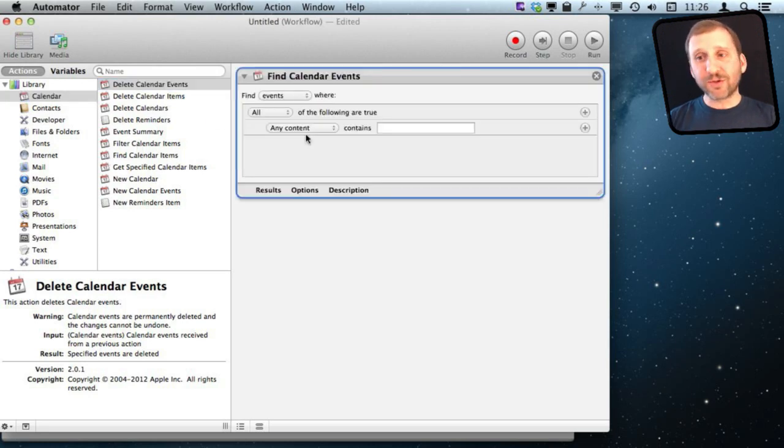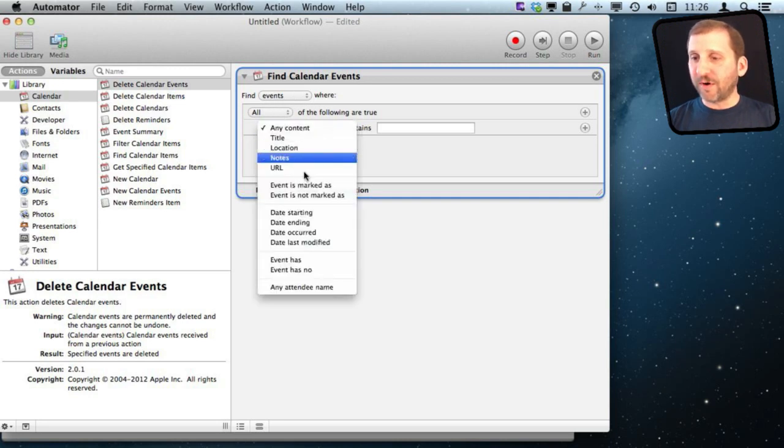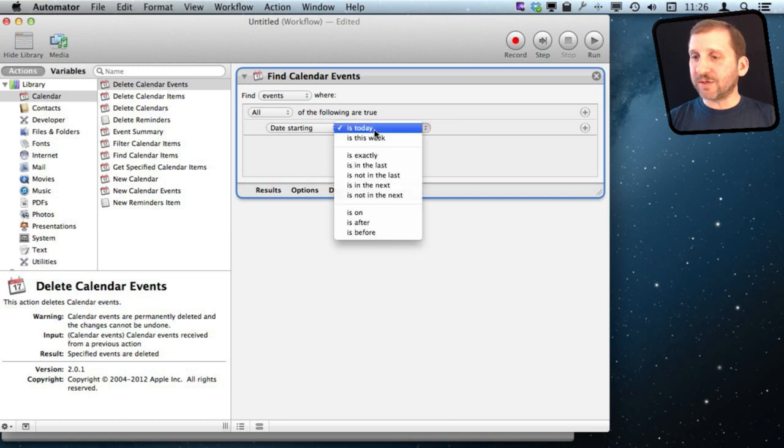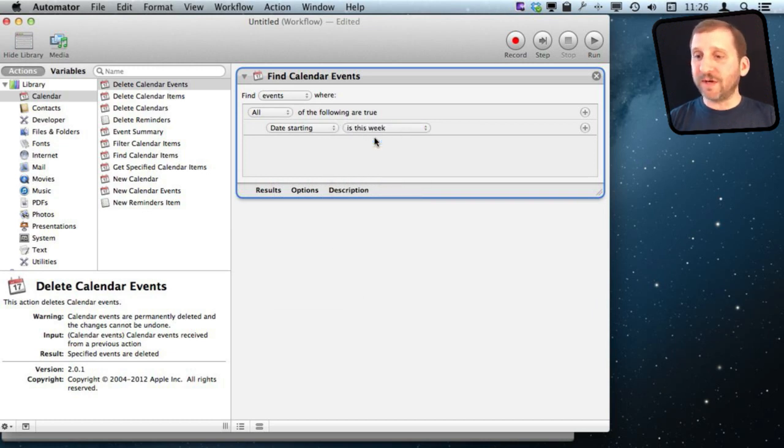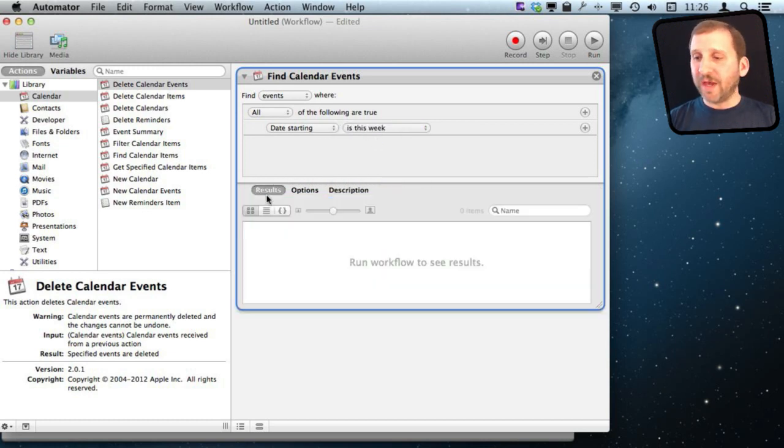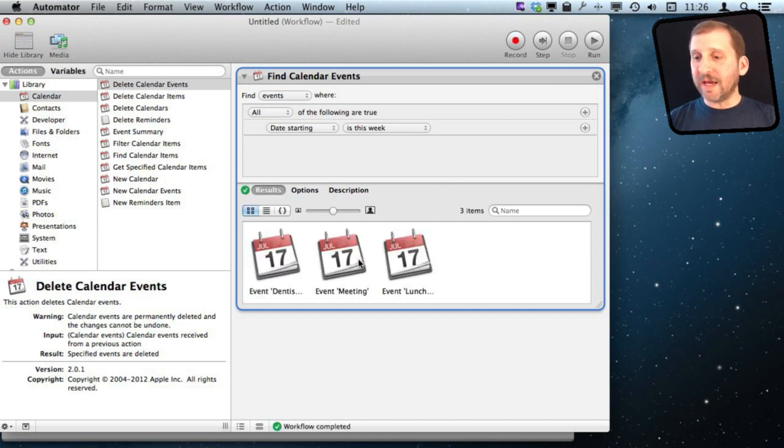And here we can do a little search. We can find events where all the following are true. Let's set it for date starting is this week. So it's going to find all of the events for this week. Click on the results here and we can see the results of that. So I can run this and I can see it will find those three events that I showed you before.